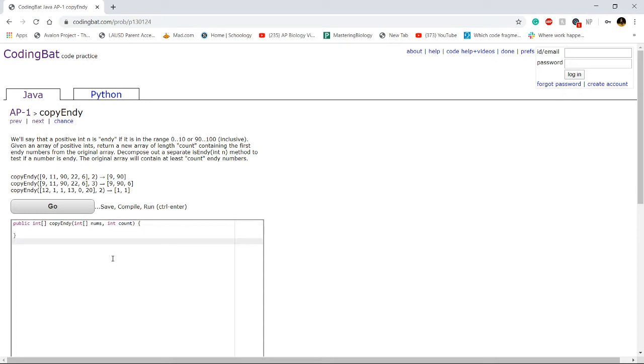Alright, cool. So the first thing it asks us to do is create a separate isNy method. Okay, so I made this method boolean type so that we're going to have to return a boolean, because essentially what this method does is just check to see if the number is in between 0 to 10 or 90 to 100. If it is, we return true, otherwise we return false.